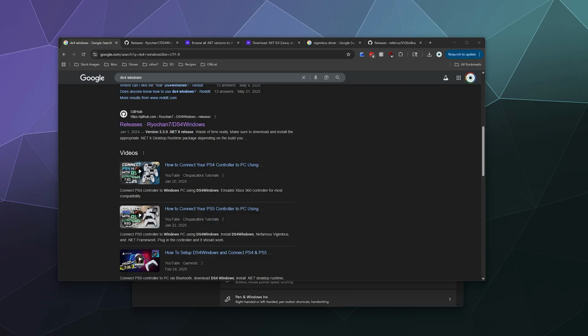Today I'm here to show you how to connect your Nintendo Switch Pro Controller 1, not the Pro Controller from the Switch 2, to your Windows 11 PC so you can use it to play all of your favorite games.